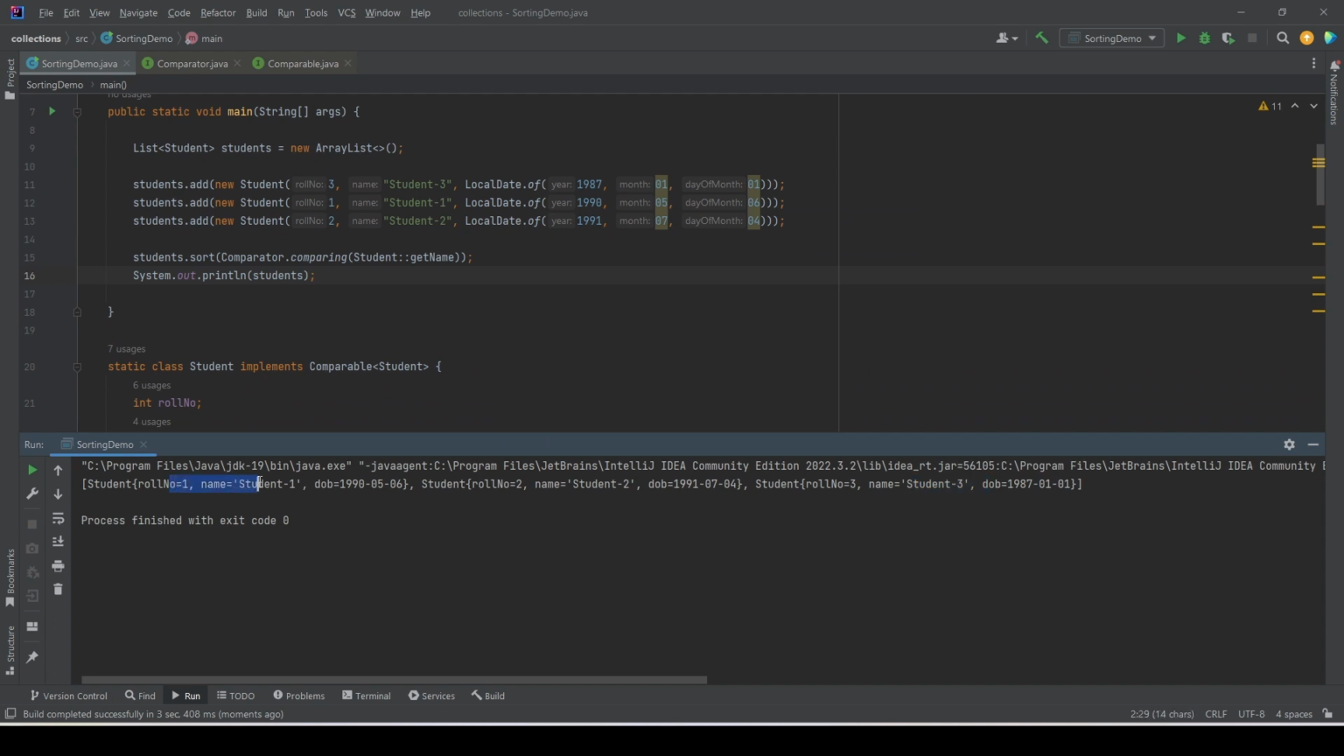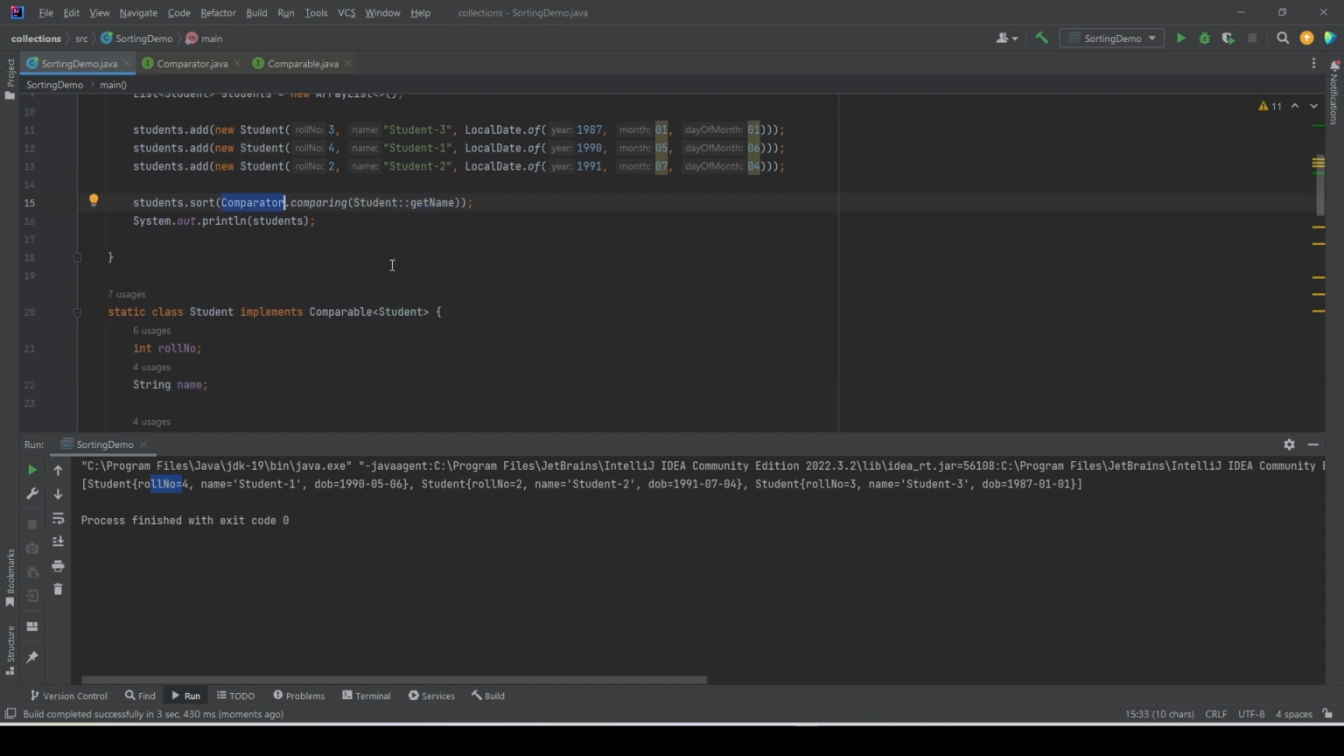And because this is the same order as the roll number, to verify, I can change that. For student 1, I can say that the ID is 4. And if we run this code again, we see that student 1 is still at the first location, followed by 2 and 3. And you see the roll number is basically out of order. So it is verified that this comparison is happening based on the name attribute, which is by using the comparator. All right. So that's how we use comparators.